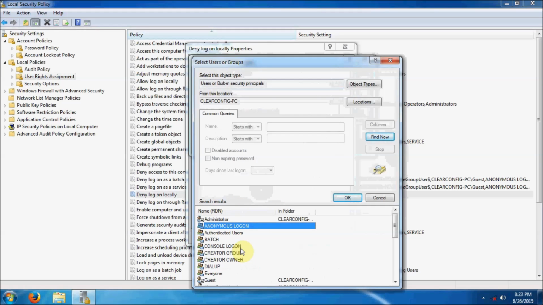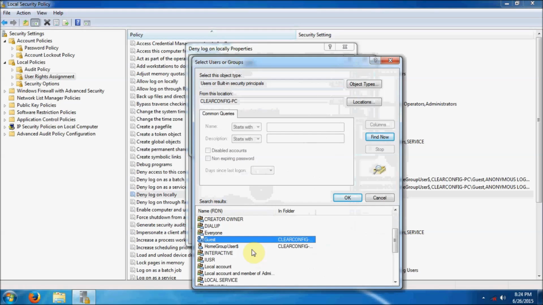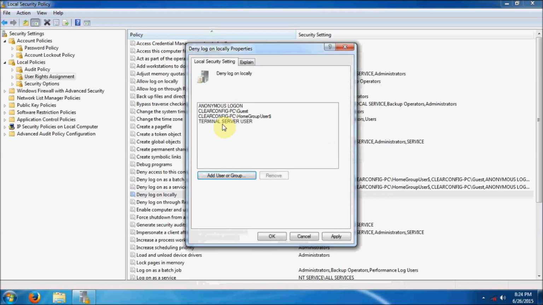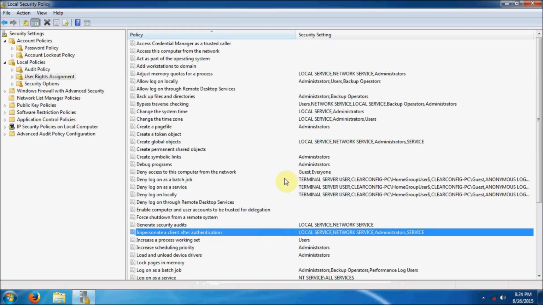So we're going to deny the anonymous logon, no, don't want everyone, just guest and home group accounts and terminal server users. If I had accidentally put in the everyone account in there, then nobody would be able to log on locally, not my user account or my administrative account. So that's one that you want to avoid, is putting the everyone in there.